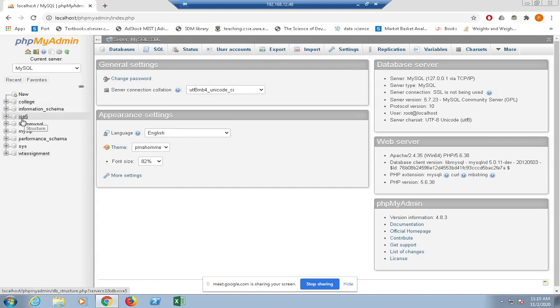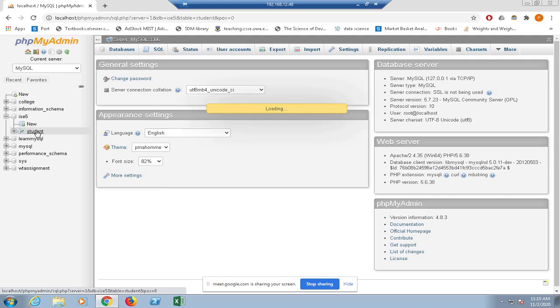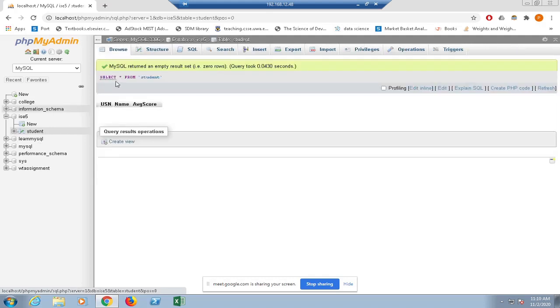We have created ISC5 as the database. If you have attended the class, you can recall that ISC5 was the database and student was the table within that. Now, if I want to see the structure of this student table, click on that, then click on structure.